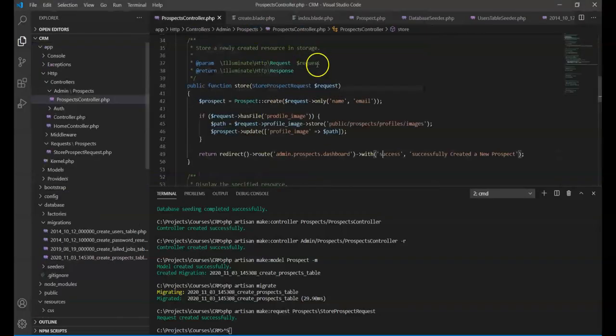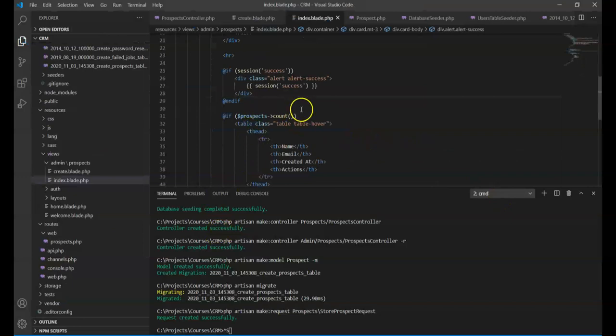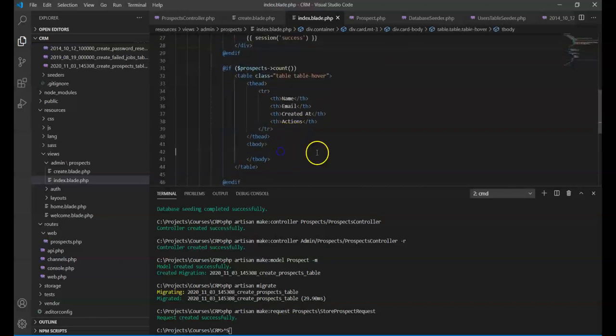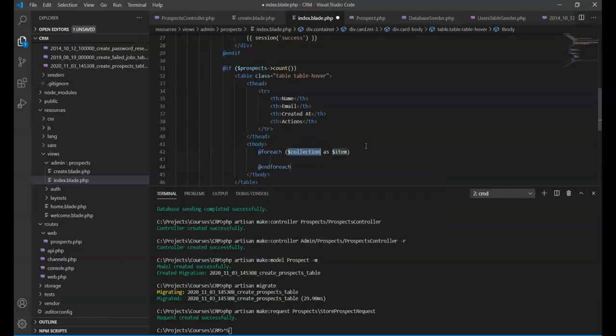Let's go back to our prospects controller. And I just want to capitalize this in here. All right. Perfect. What else can we do in here? So prospects count, tbody. So now we actually need to bring in the data in here. So we'll use a foreach directive. We'll say prospects as prospect.